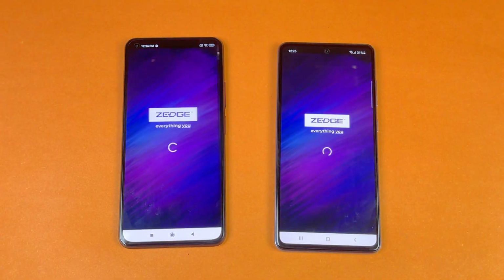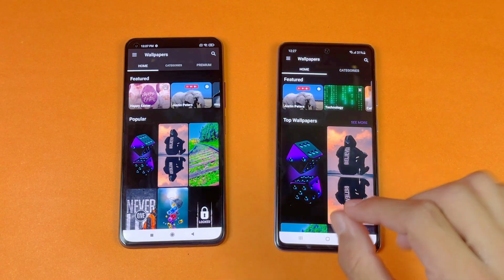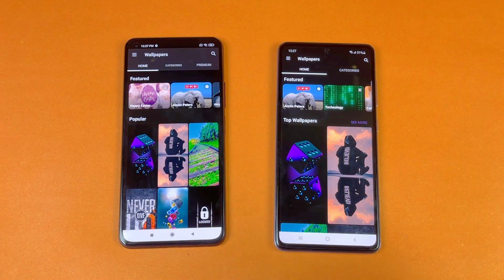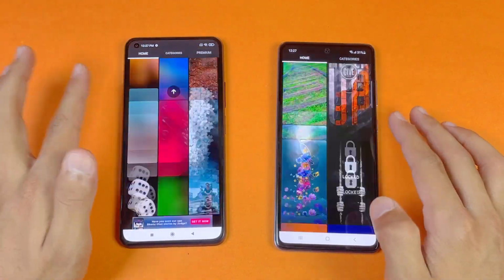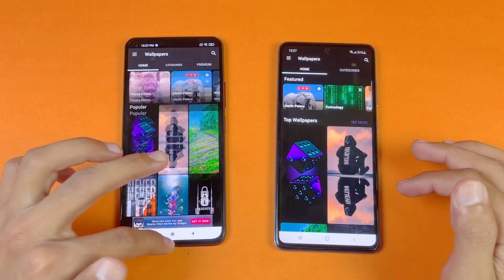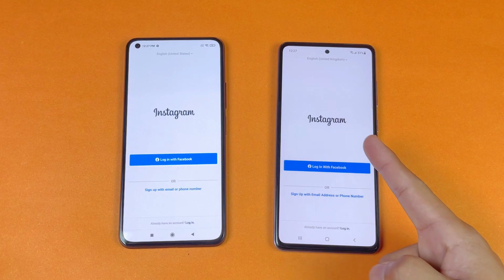Zedge, and exactly the same, just a tiny bit faster on the A52, just a tiny bit. Now let's see the scrolling, and that is exactly the same because both phones have a 90Hz refresh rate display. So now let's see Instagram, faster on the A52.